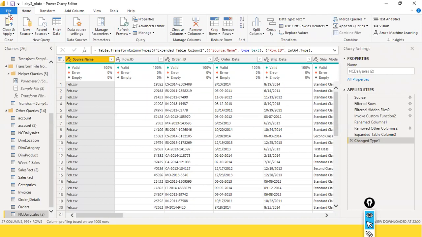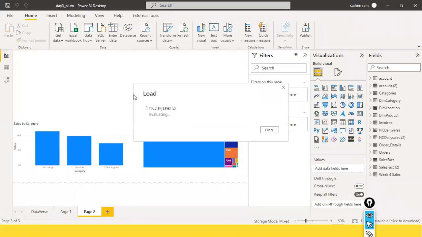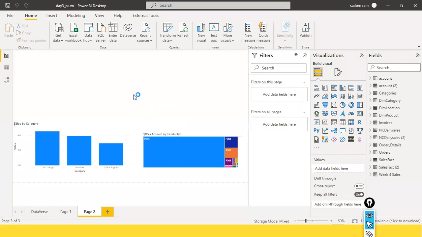So the next step is you just click on close and apply. That's it. So the only thing is, what is the prerequisite for using the folder connection? All the files that are there in your folder, including the subfolder, should have the same file extension, and the order of the columns should be the same. For example, you have column 1, column 2, column 3 in the first file. All the 20 files should also have column 1, column 2, column 3 in that order. If there is a change in the order, then it will cause some problem.